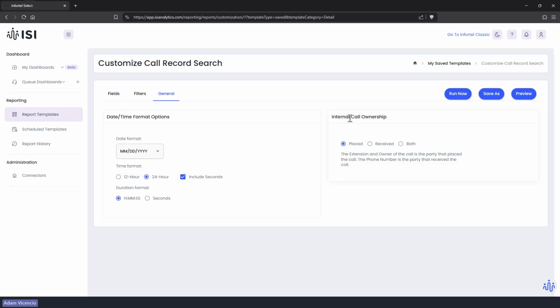When it does come to internal calls on your report, you do have the ability to say which direction you'd like to see on your internal calls, whether you want to see the placed calls, received calls, or both. So that covers the general.